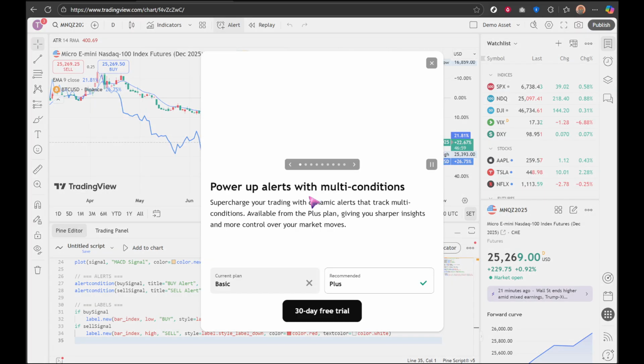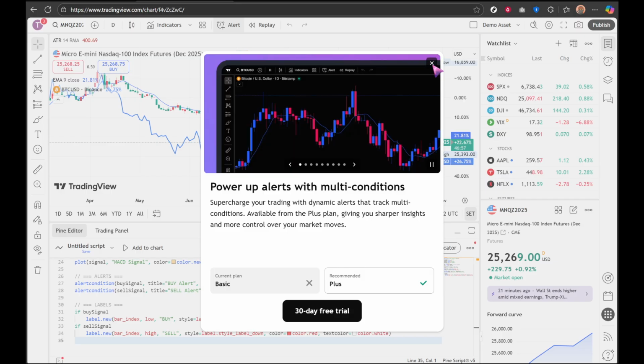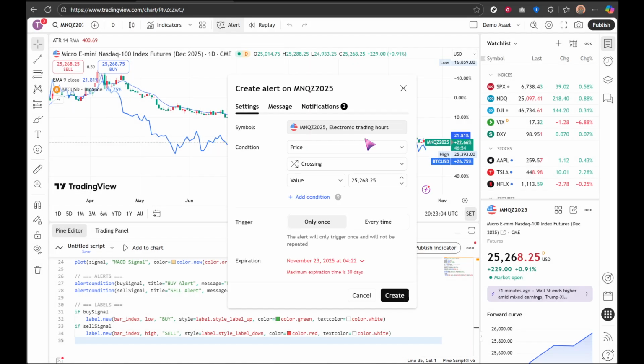Finally, naming and creating your alert brings it all together. Give it a clear, descriptive name like Automated Buy Sell Bot, and once that's done, all that's left is to click Create. And there you have it.